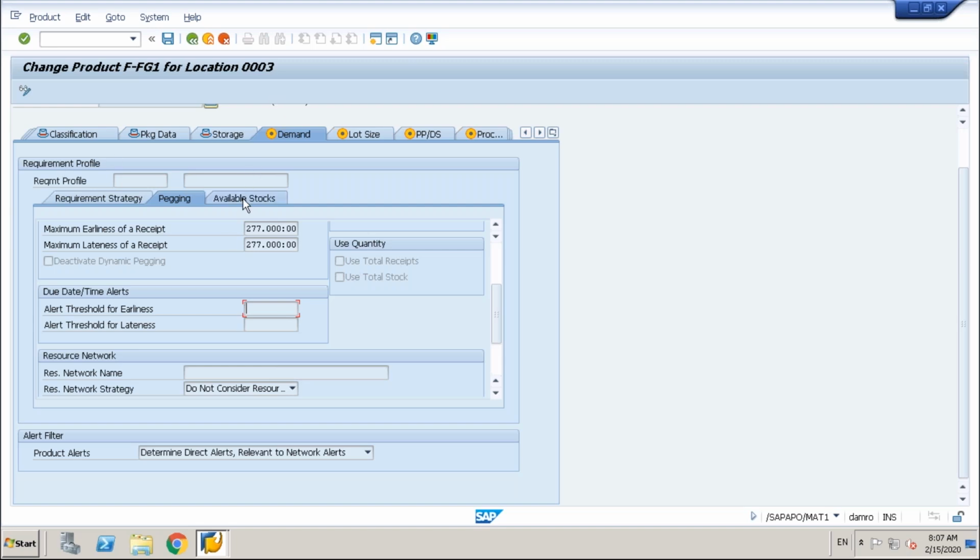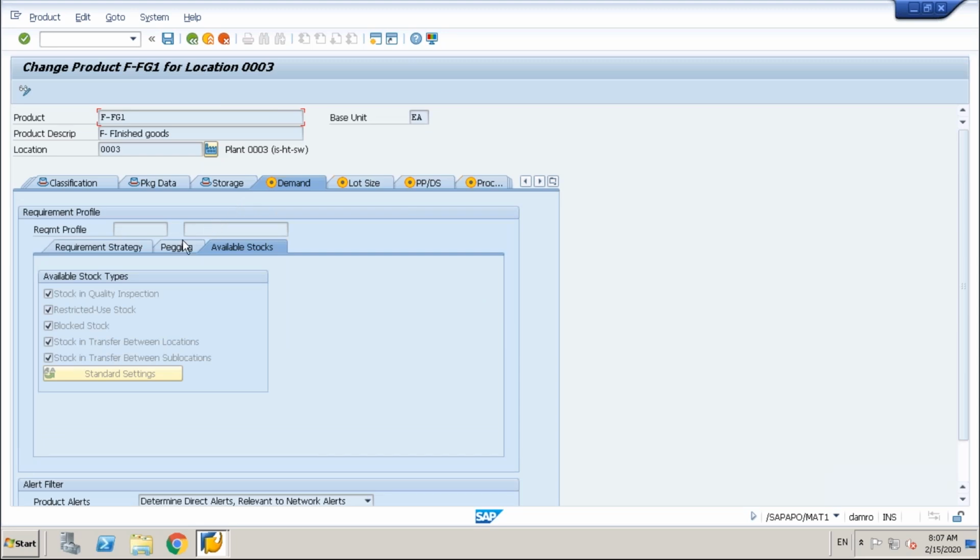And I also told you about available stocks. What is available? Quality inspection, restricted use stock. Restricted use is what? A restricted stock. You have unrestricted stock, a batch stock, or something which is under reservation. So you create reservations for your stocks, right? So if it is under reservation, it will be restricted.